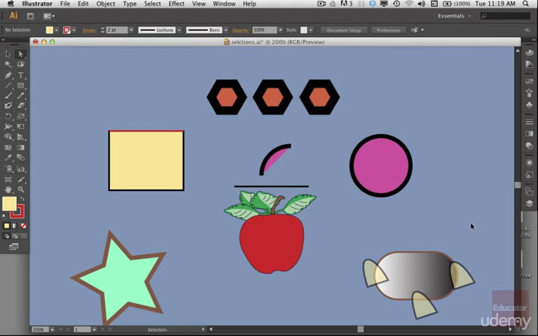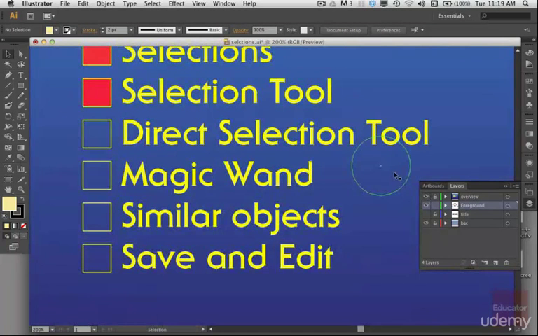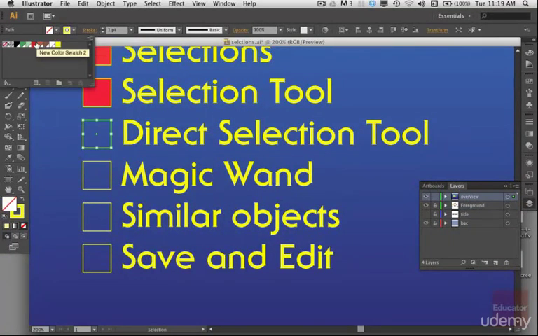Okay. So let me get rid of all of this so I'm not confused about where I'm at later on. Okay, so now that is the direct selection tool. Let me unlock it so I can select it. There. Now let's move on to the magic wand tool.